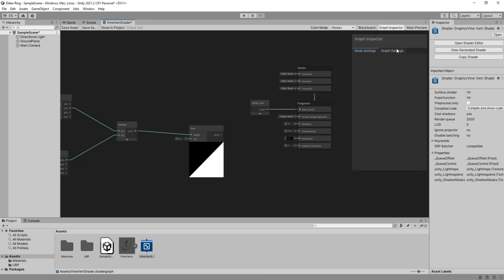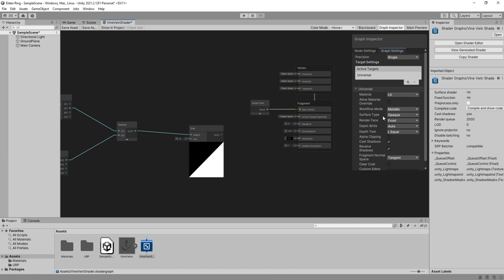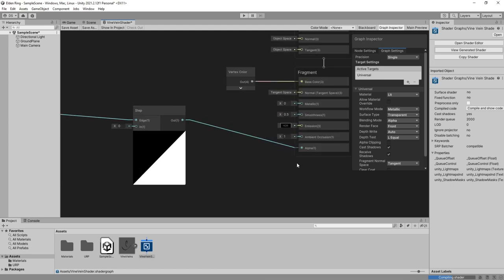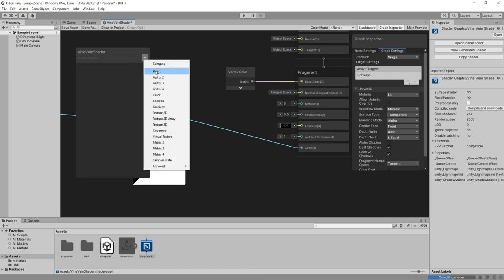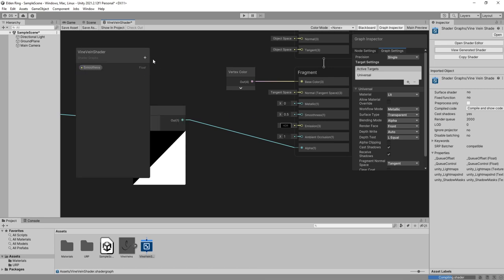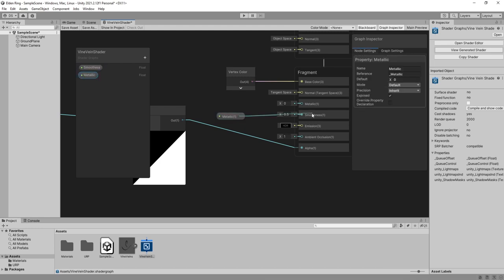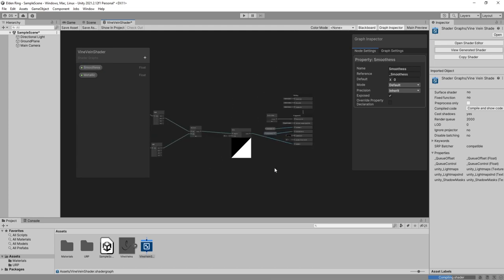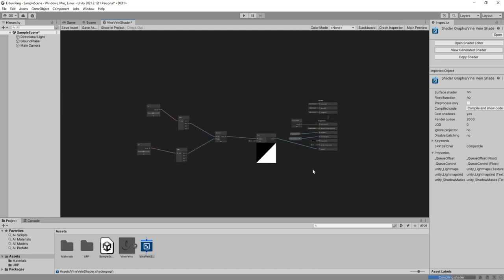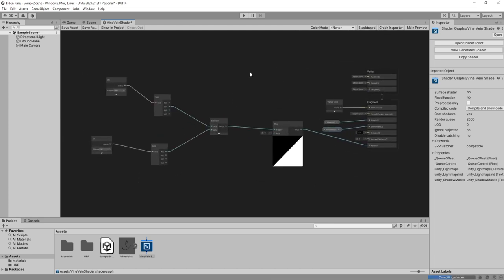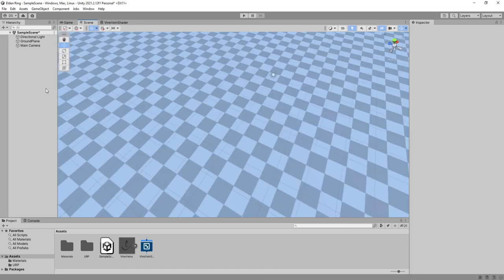Open up your shader graph inspector and under its surface type, set it to transparent. Plug the step into the alpha. Last thing we will do is create two floats, smoothness and metallic, then plug them into their respective place. That is pretty much it for the shader. Save it, then let's create this particle system.